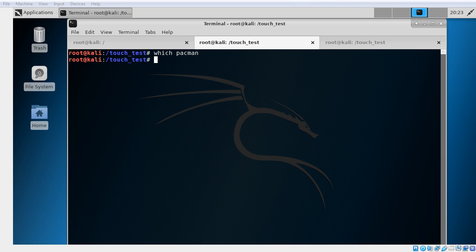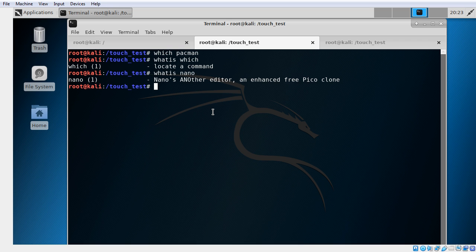So that's which. What is the next command, and that one we covered earlier. whatis provides several command line options to help a user in getting brief information of specific Linux commands as per their need or interest. So whatis which? Locate a command. whatis nano? Nano editor and an enhanced free Pico clone. Okay, very useful.